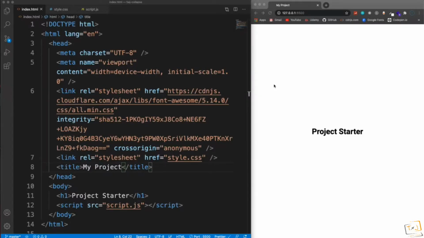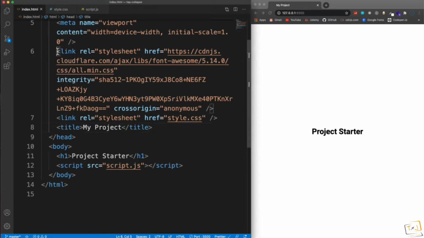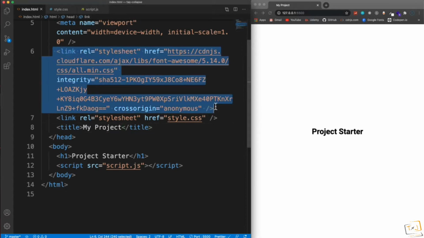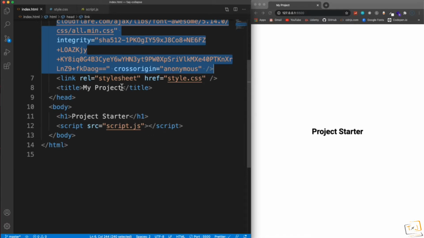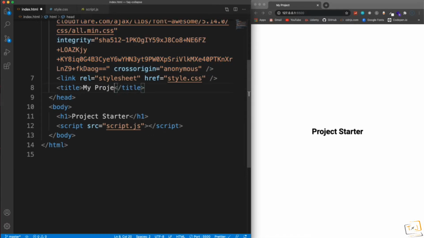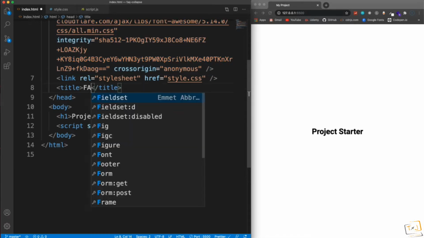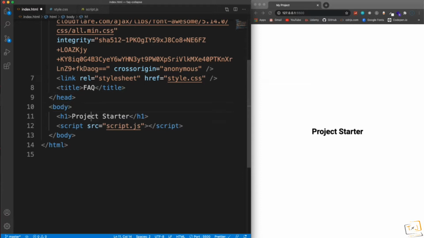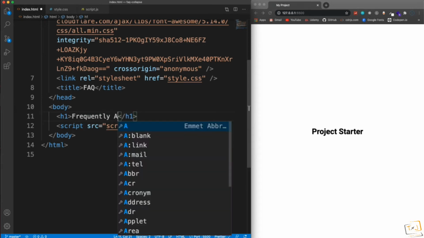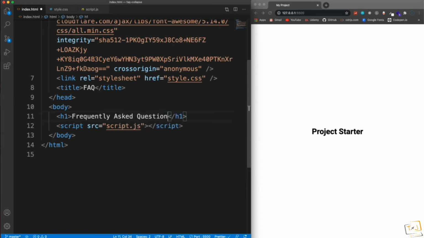Okay, so we're going to get started on our FAQ project. So I just have my project starter, but I also have a link to the Font Awesome CDN. So you can grab this from the repository or from fontawesome.com or from cdnjs.com. And then for the title here, let's say FAQ, and then in the body, we're going to have an H1 and say frequently asked questions.